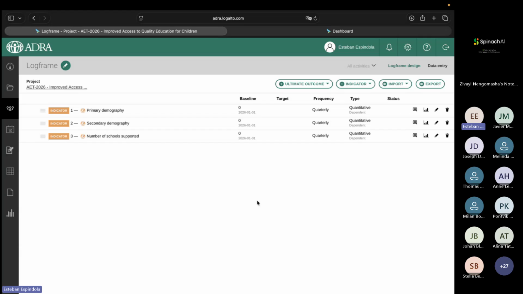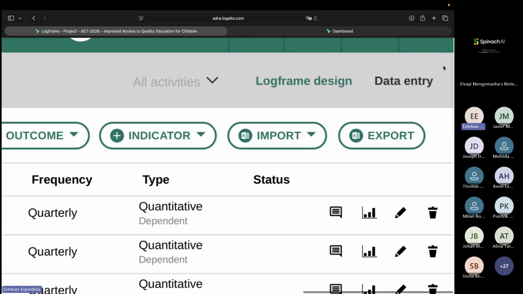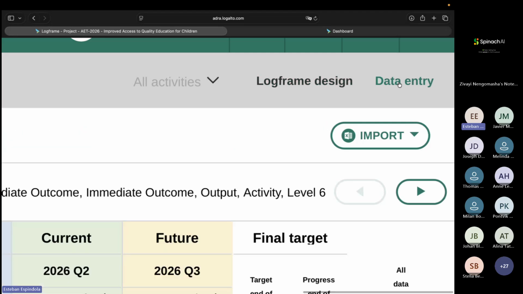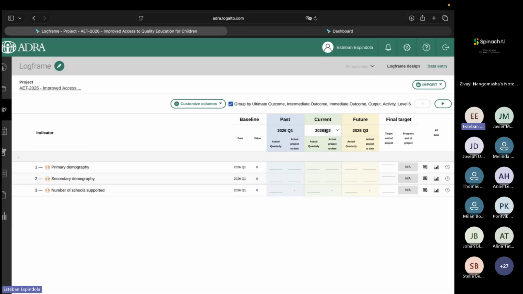I will just tell you how to report your beneficiaries right now, and you will see that this is very easy. So you are in your log frame and you have one primary demography, right? You have this one, and in the gray bar, you have the log frame design, and then you have the data entry. We have to go to data entry. Again, our colleague Anne-Len will be talking in detail about log frame, so don't worry if you are not fully understanding everything that you are seeing. Again, right now, I am just focusing on reporting the primary demography.